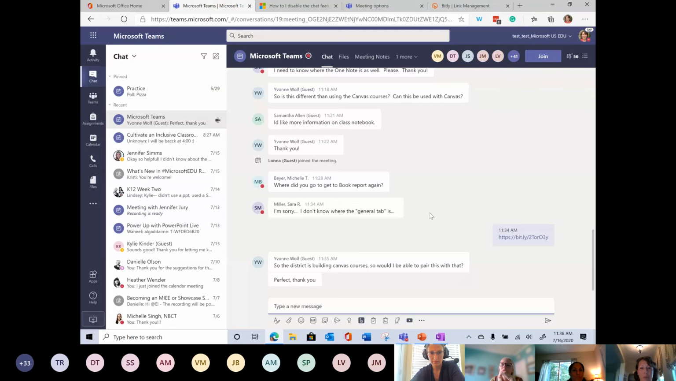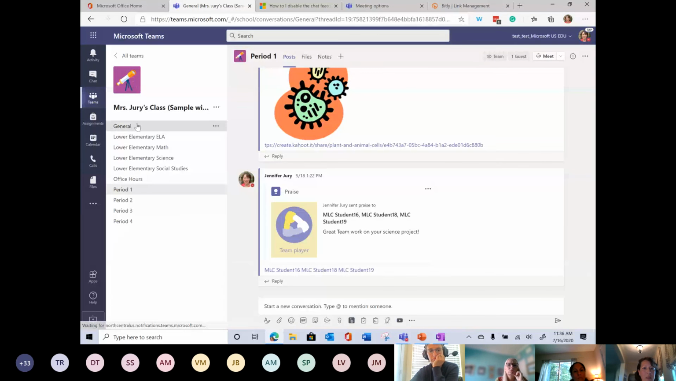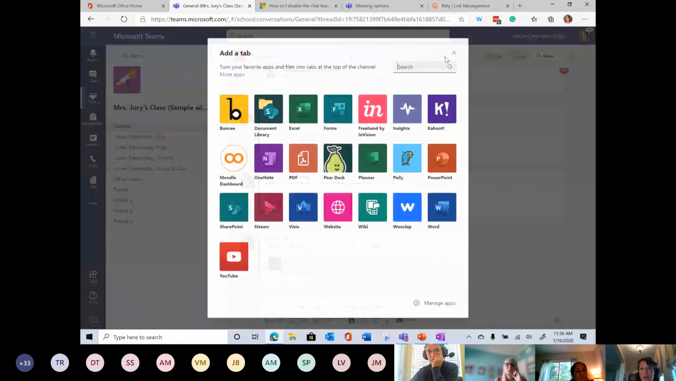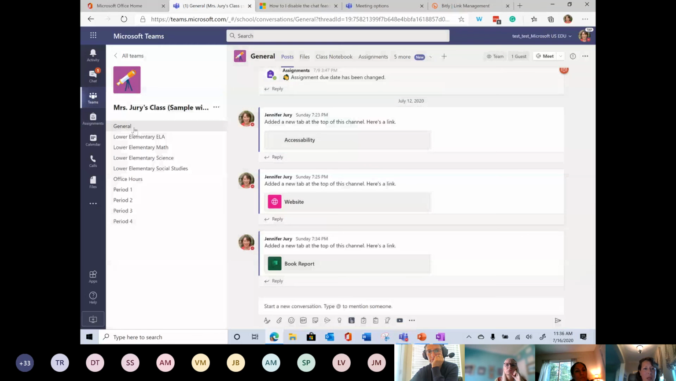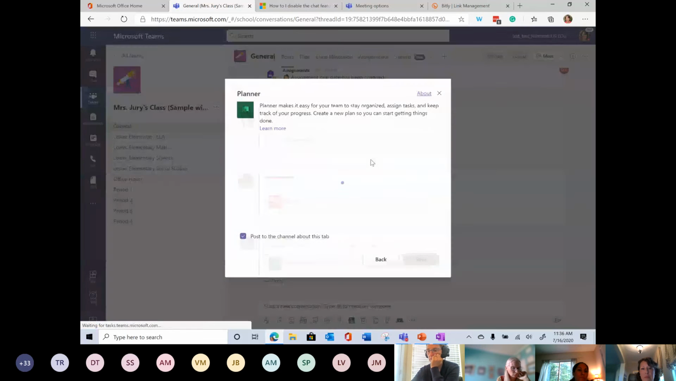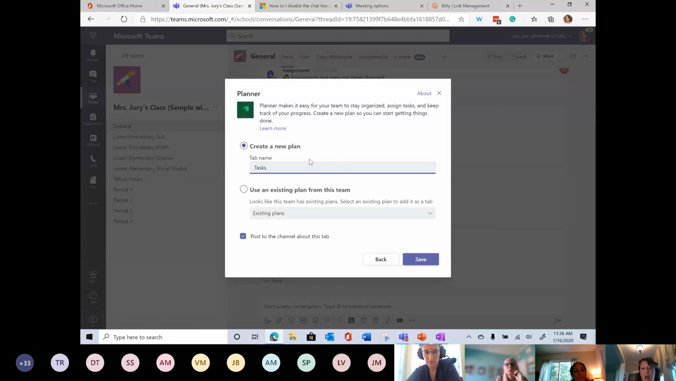Where do you get the book report again? Okay, I'm going to go back into our team, and I'm going to show you where to get the book report. Let me make sure I'm doing this step by step. I went to General, then I went to the plus sign. It's called Add a Tab. Here is where you're going to find the planner. You can call your planner whatever you want. Here are the existing plans and you'll see the book report there.